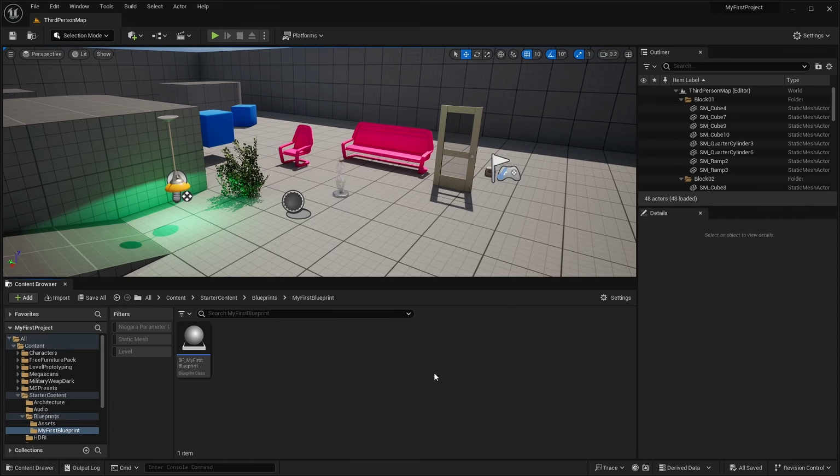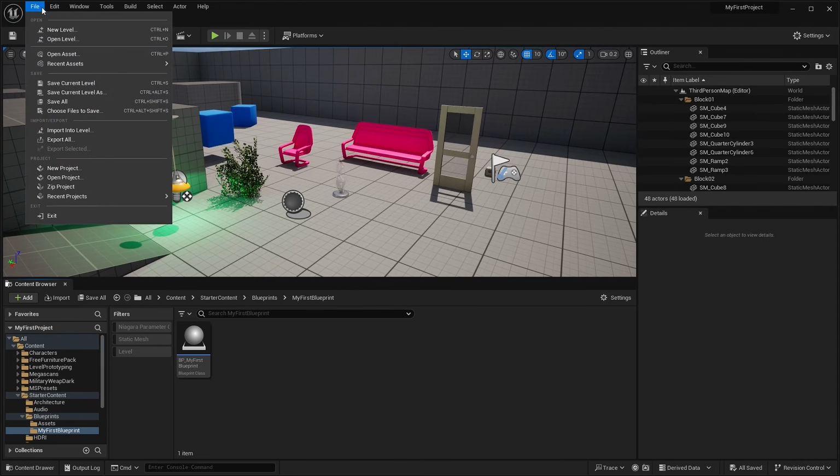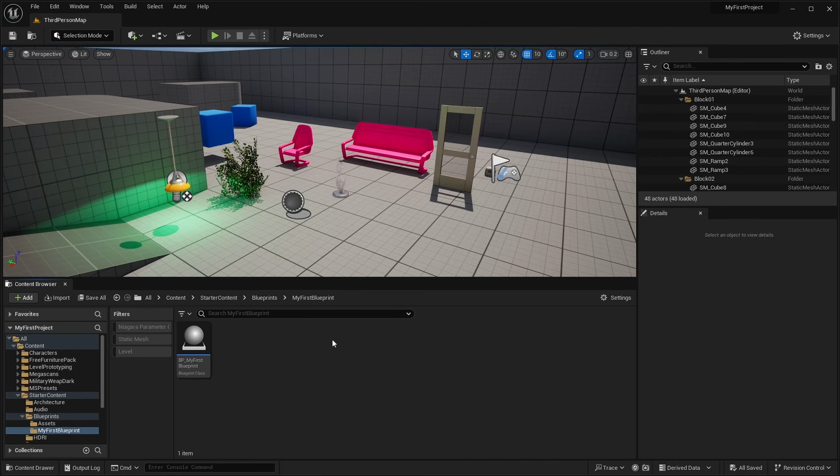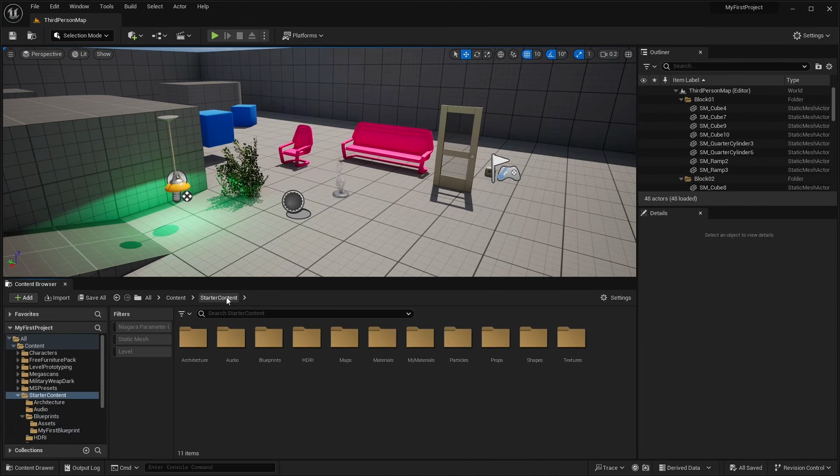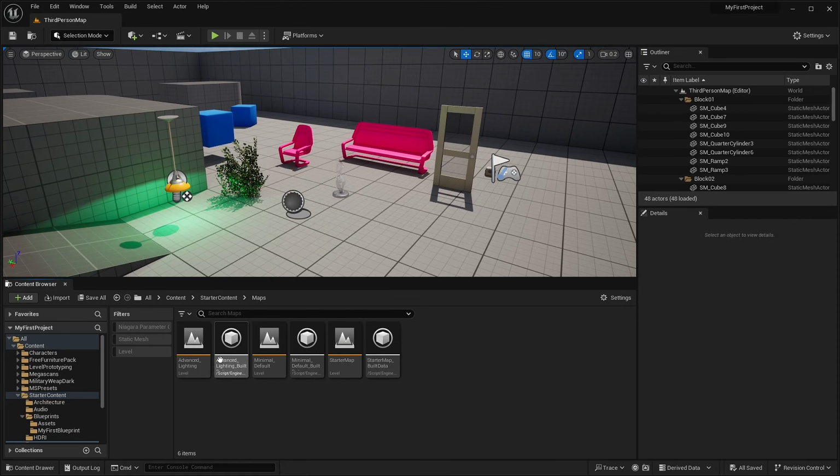So to create a brand new level, you can go to File and you can create a new level. There's that way. And you can also create a level inside of your content browser. Either way will work. Now for us, let's actually create it inside of the content browser. So if you go to Starter Content, we have a folder for maps. And in here, you can see we have all sorts of different level assets.